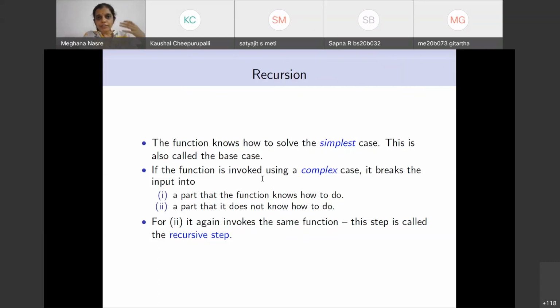And a recursive function or a recursive definition knows only how to solve the simplest case. This is typically also called the base case. And if the function is invoked using something which is more complicated than the base case, then it breaks down the task into something that the function knows how to do and a part that it does not know how to do. And the part that it does not know how to do, it is going to repeat and call the same function, and this is called the recursive step.